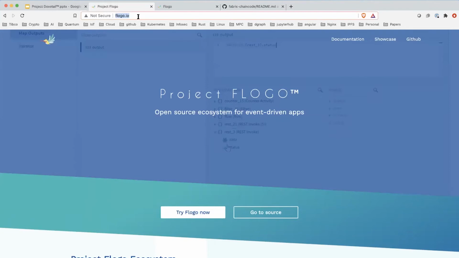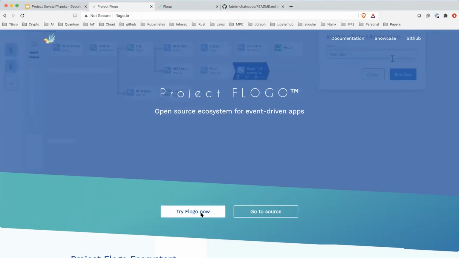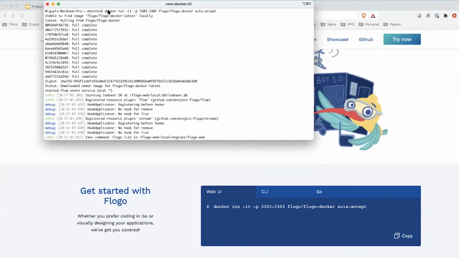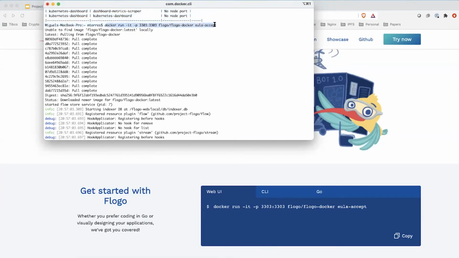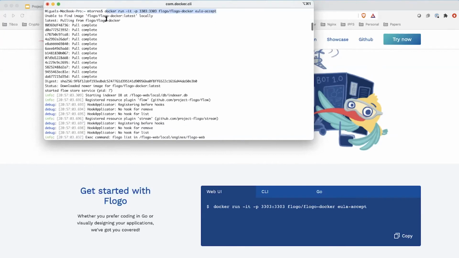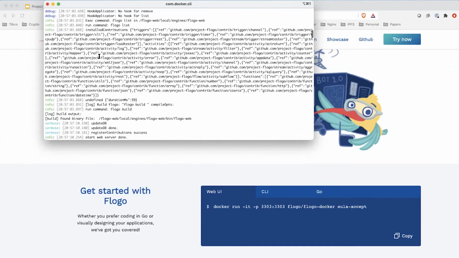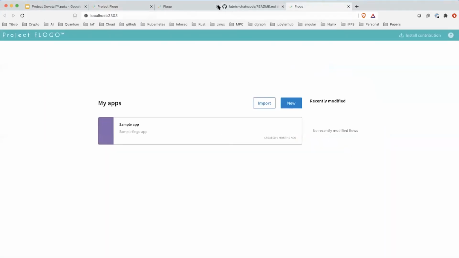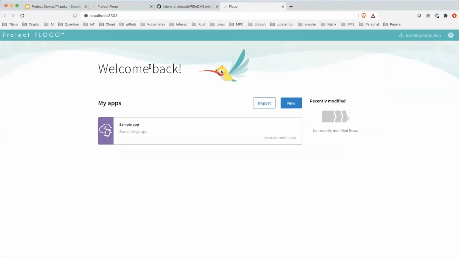So for instance, the best way is to start by downloading Project Flogo, which is open source. You click on try Flogo, you copy this, and then in your favorite terminal, you just paste it here. When you run it, it's going to download Flogo and run it. And then you get this message saying, okay, this is ready to go. So then you open this URL, and then you'll get this welcome back with this good information.